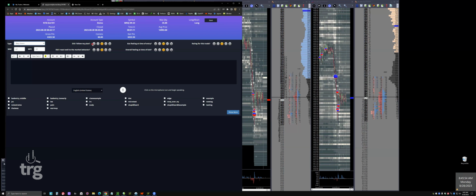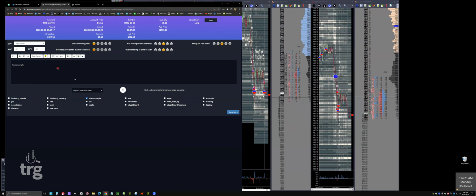And there's things like, did I follow my plan? I can select these little happy things or not. That's up to you. But the real power is that I can click right here and dictate. It has built-in voice recognition, which is really cool. But I can also type and use any kind of hashtags I want, and I can create them on the fly. So I created one a little while ago for class example, just by typing hashtag class example. And now I can just click on that if I want it to be one of the tags on this trade. But let's just make one example tag.